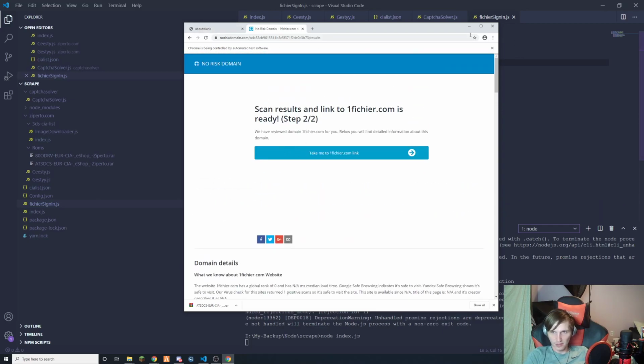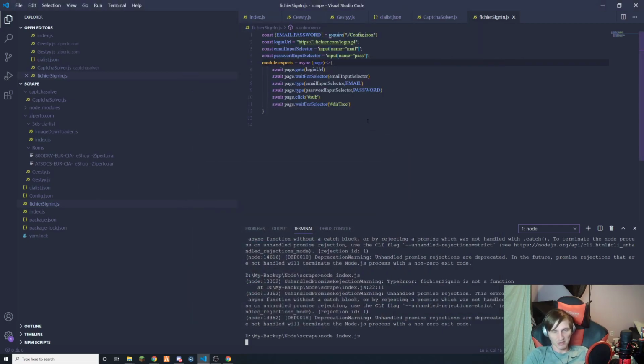So now I do need to get past that recaptcha. Dude, Puppeteer in Node.js or in Nightmare are so similar. I only had to change the name of two functions really for this to work. That was pretty awesome.